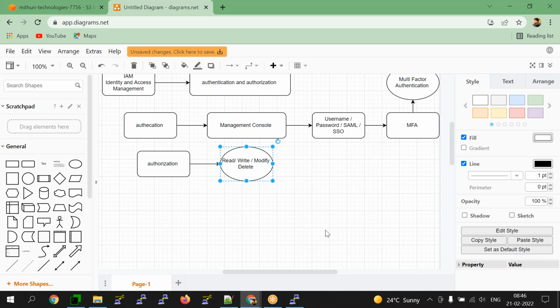Am I clear on this? What is the meaning of authentication and what is the meaning of authorization? So this is what you are going to deal with the help of a service called IAM, Identity Access Management Service.